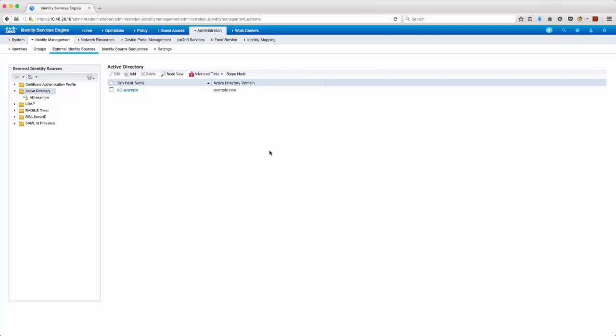Another possible error is insufficient admin account permissions. As I mentioned before, this account should have permissions to create machine accounts. Otherwise, ISC cannot join AD successfully. Time on ISC and Active Directory should be also synchronized. If you have big difference between them, you might have issues with joining AD.